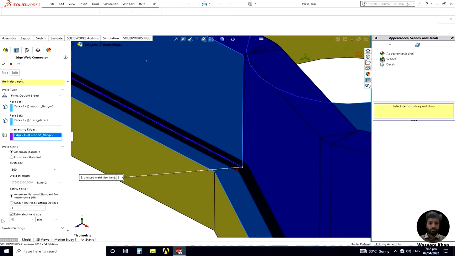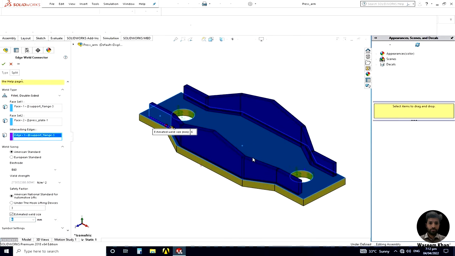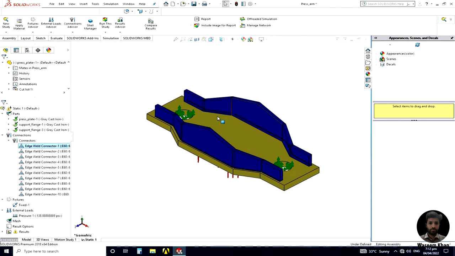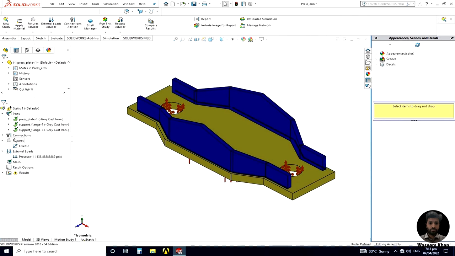If you want to maximize or minimize the size of the weld, you can do this with the estimated weld size. I select a 6 mm weld, and I do the same procedure for all the joints. So there is nothing much more in this section. You can select the connections and apply welds stepwise for all the parts.